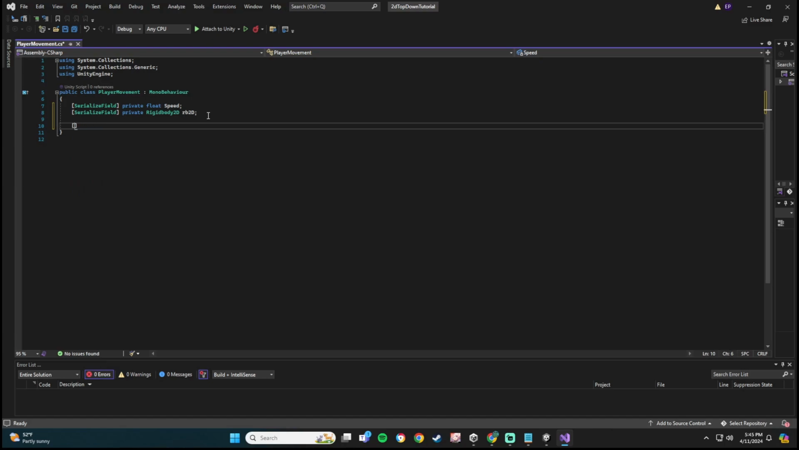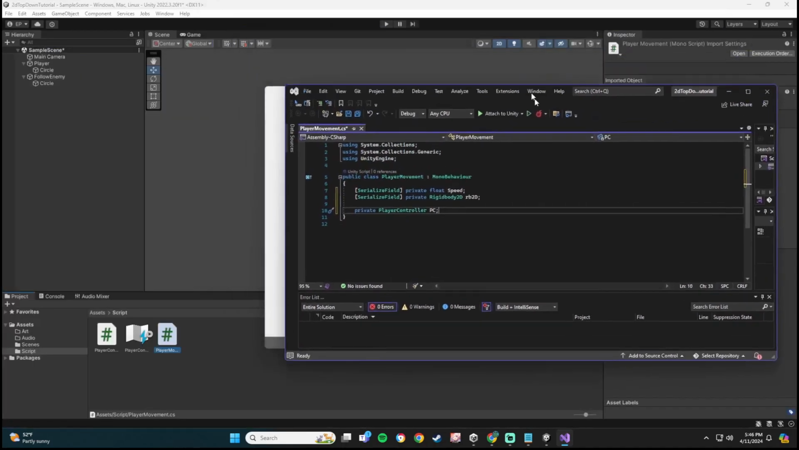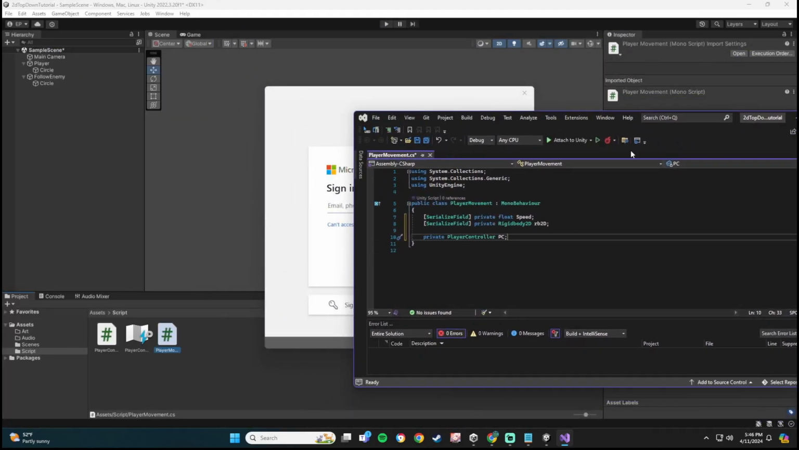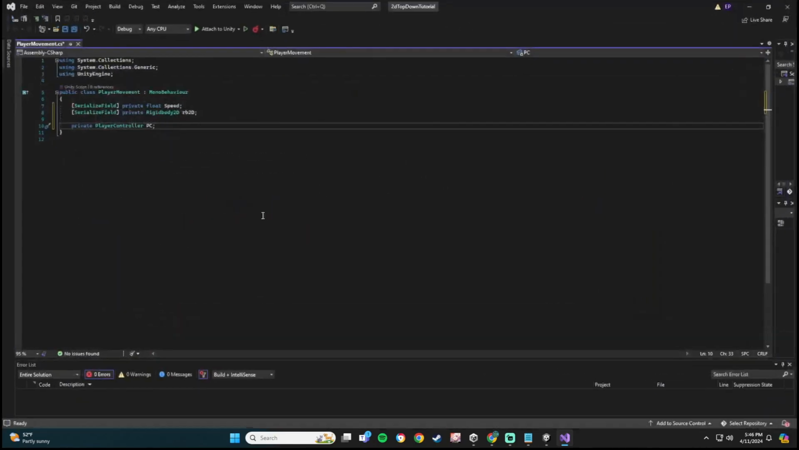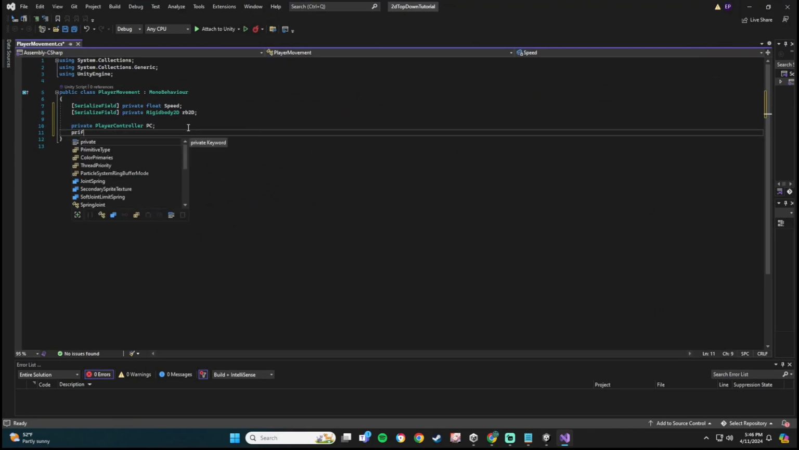And then I also need a private player controller, and I'm going to name this PC. And that's just going to be whatever you named your input actions over there. So it could be different for you. But I'm going to then make a private vector2, and I'm going to name that direction, because this is going to be the direction we're reading in from our PC.